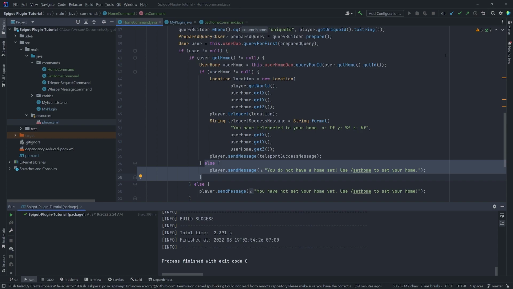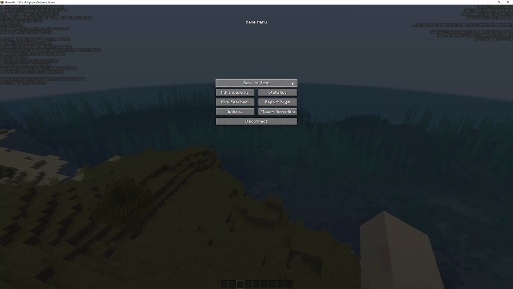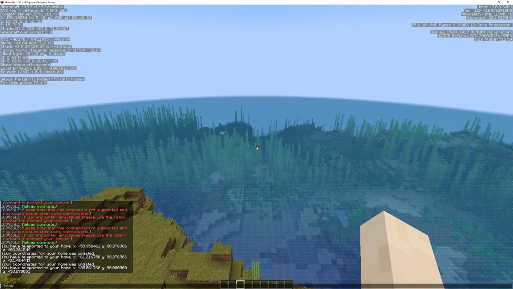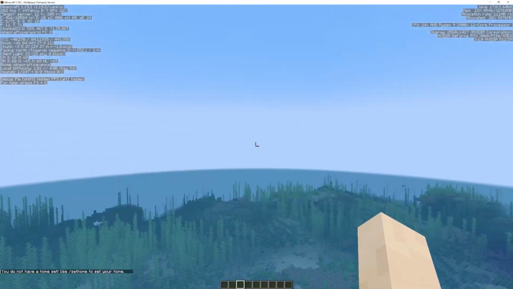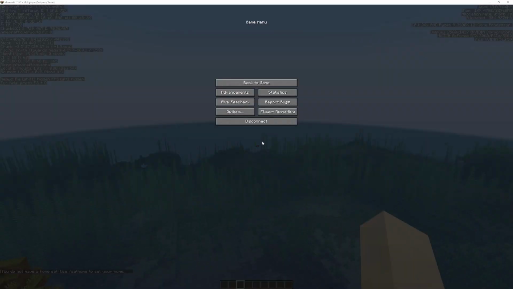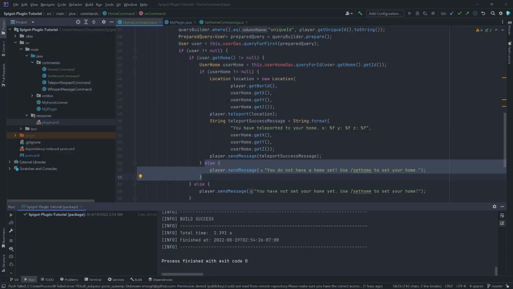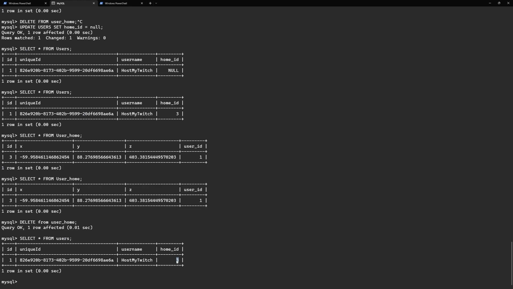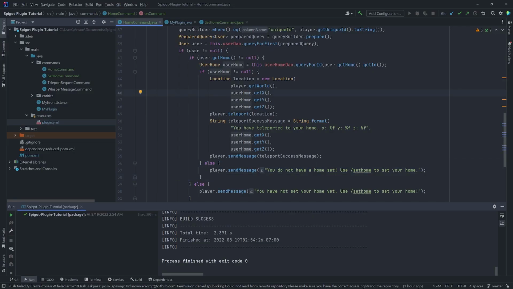Okay, so we don't need to reload our plugin because we aren't changing anything. We just need to do /home. So now you can see that it says you do not have a home set. And the reason why that is happening is because our user does have this home ID field populated with number 3. Okay, so that satisfies this if condition over here.